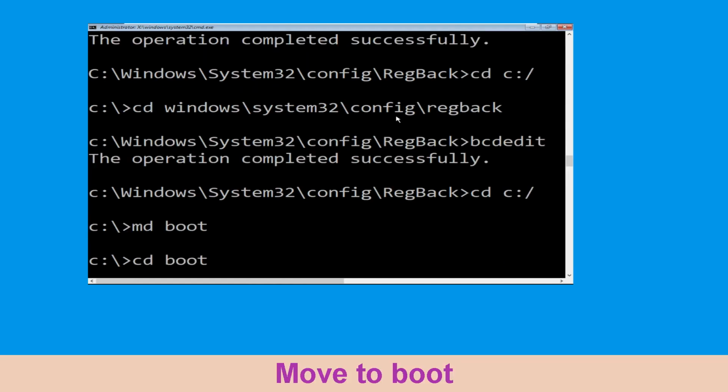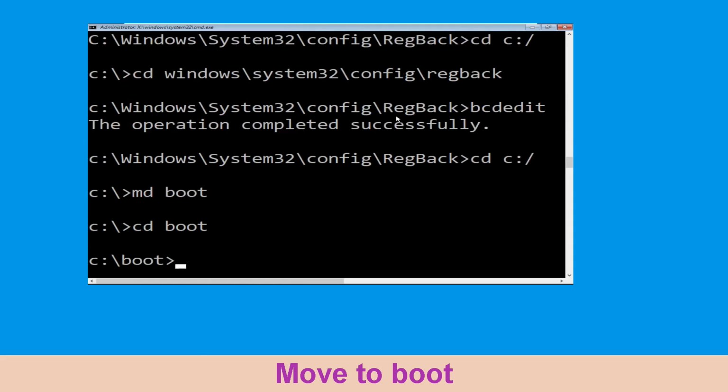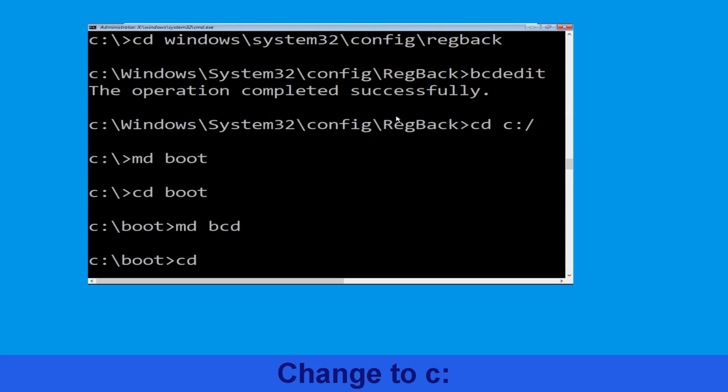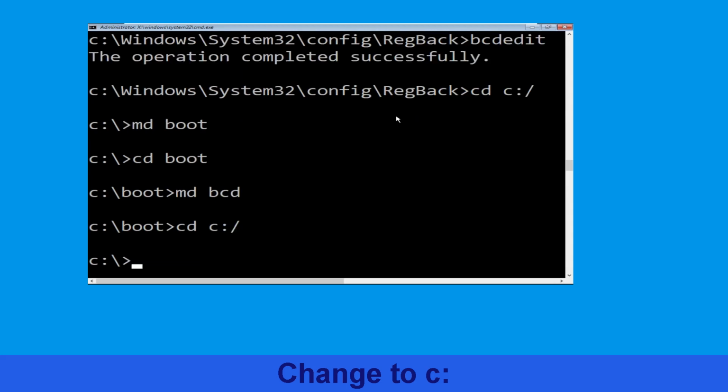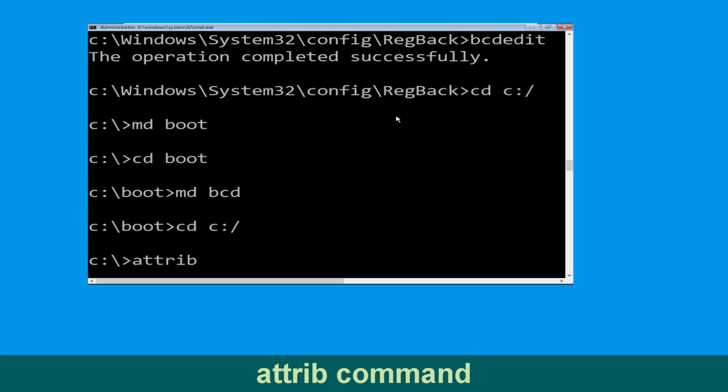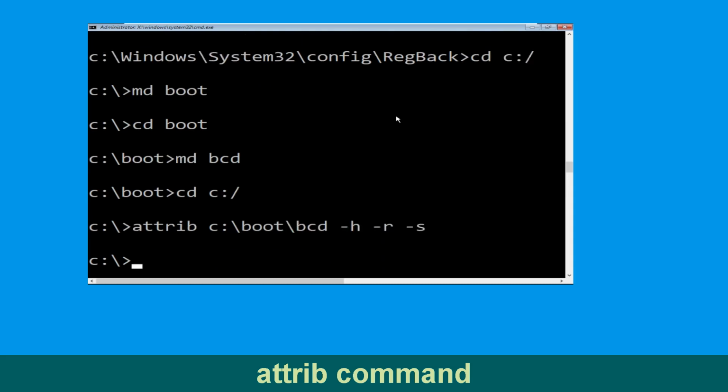Type cd space boot and hit enter. Now type md space bcd and hit enter. Type cd space c colon / and hit enter. Now execute this command. Type attrib space c colon /boot /bcd space -h space -r space -s and simply hit enter.